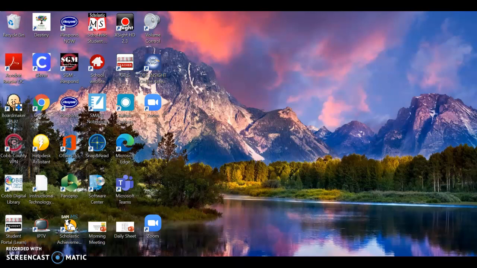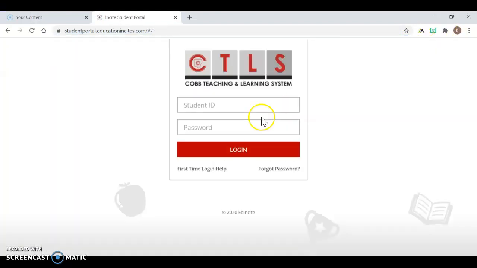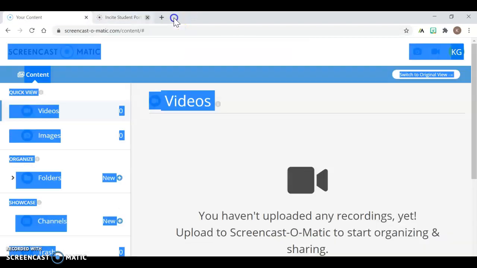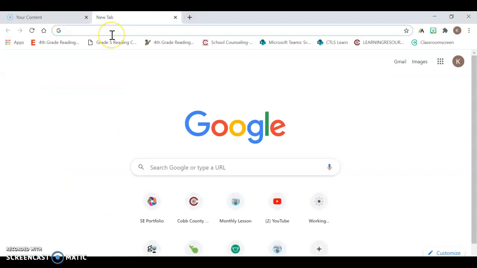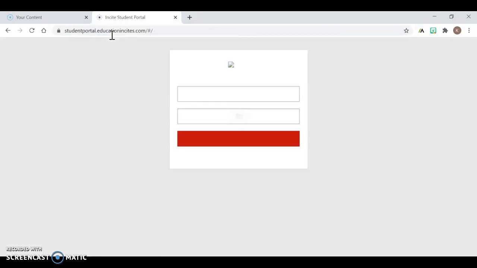If you have a device from Cobb County, you might have this icon that says Student Portal Learn. You can click on that if you have it, and it should pop up. I'm already logged in, so if you weren't, this is what it would show. If you're accessing it from home, you would type in ctls.learn.cobbk12.org. And then your sign-in sheet should pop up.